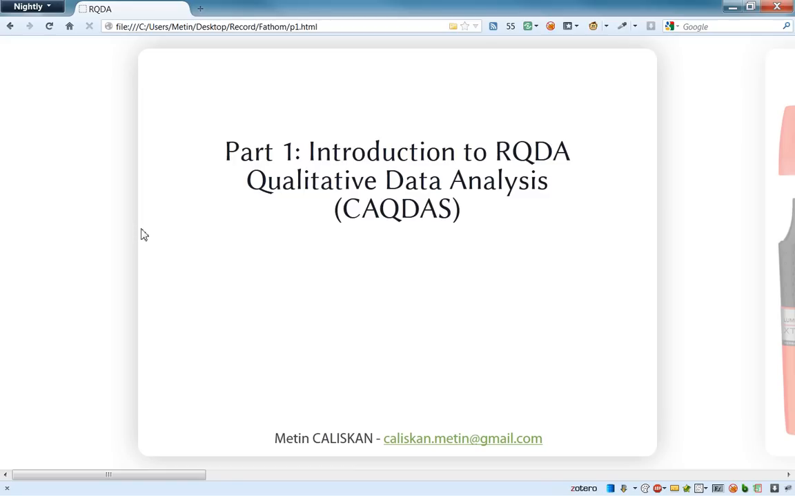Okay, so RQDA is a qualitative data analysis software, also called Cactus, which is free software, by the way. First of all, I'd like to explain the difference between quantitative and qualitative data analysis.